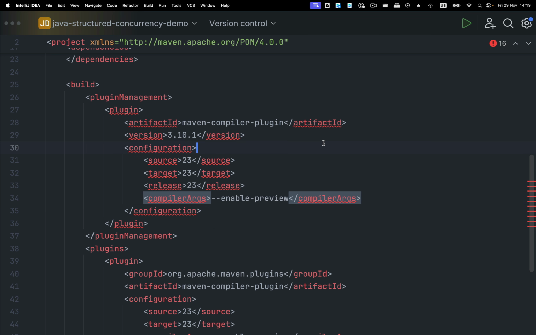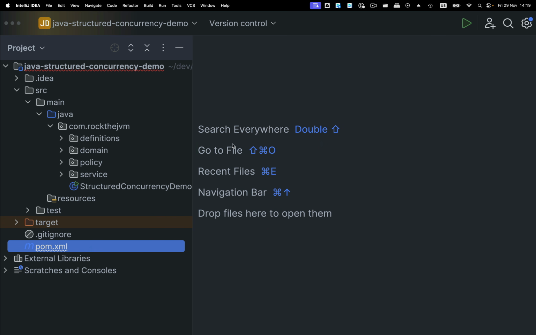It's very doubtful that this API will be changed in the next LTS version of Java. So, what's structured concurrency about? Structured concurrency is a way of organizing the lifecycle of your concurrent computations.